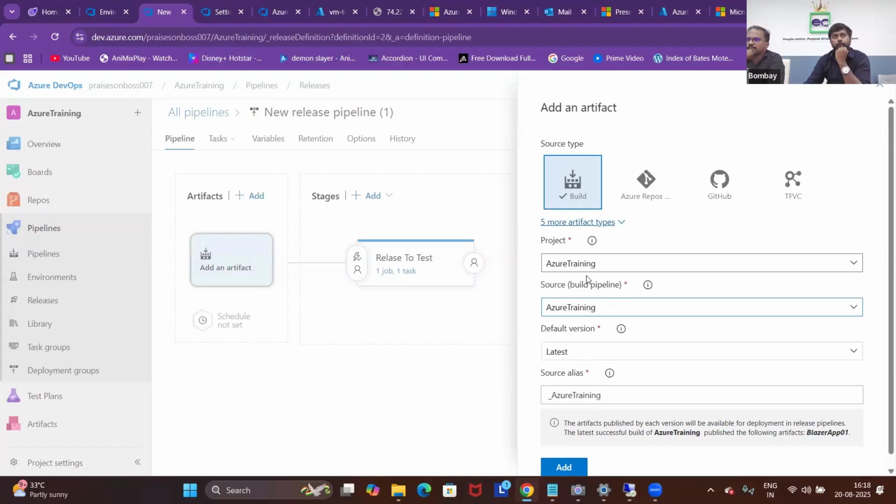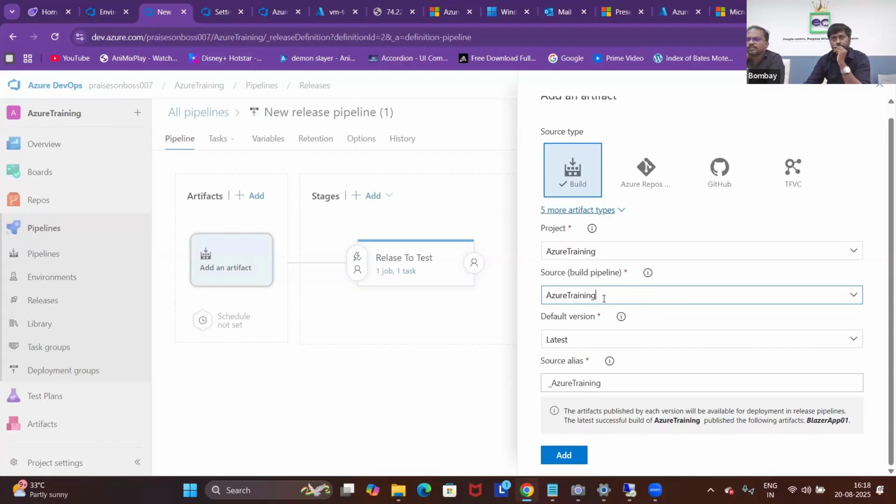The project name is the project which we have created in Azure DevOps, and the source is also Azure training. This is the alias name which we gave.